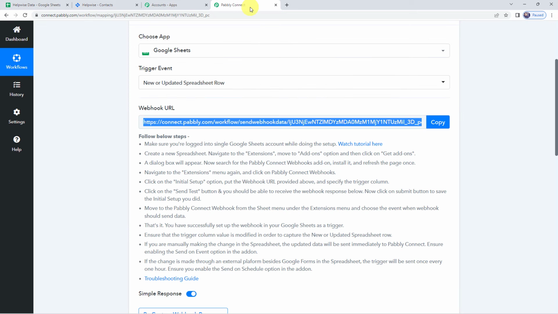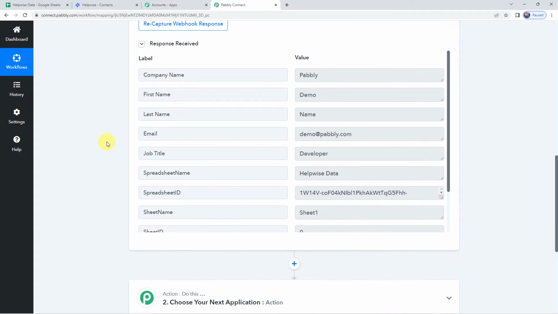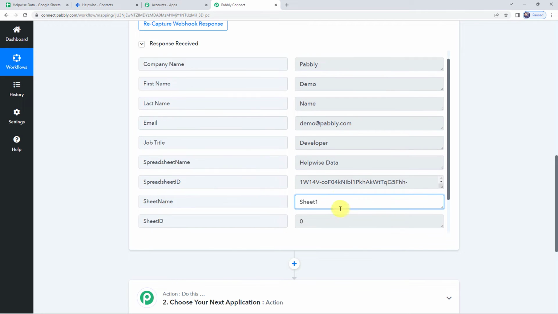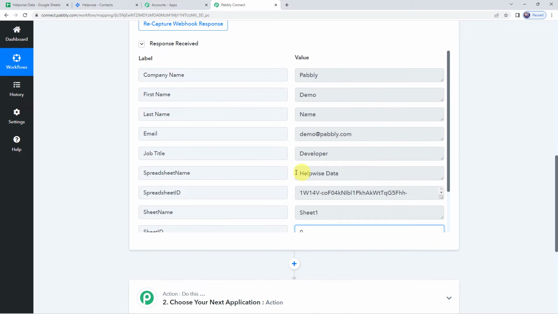Now let's move back to Pabbly Connect and when we scroll down here we can see the responses received and all the details that we have entered in our Google Sheet are captured over here. We can find the company name, first name, last name, email address, the job title. Even the spreadsheet details are also captured, that is the spreadsheet name, its ID, sheet ID, row index and other details.